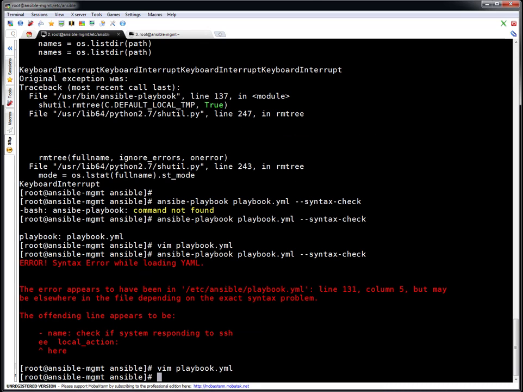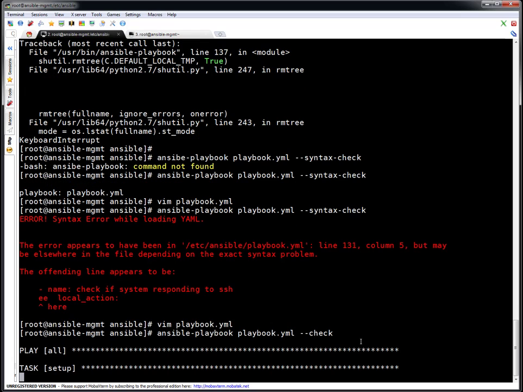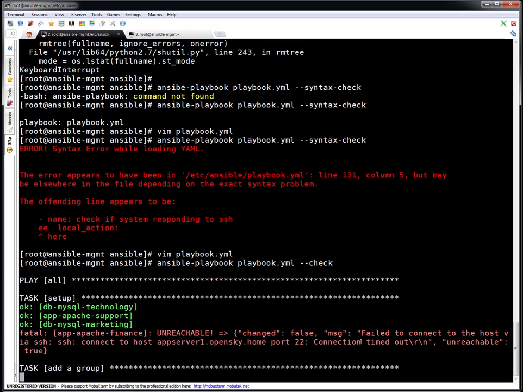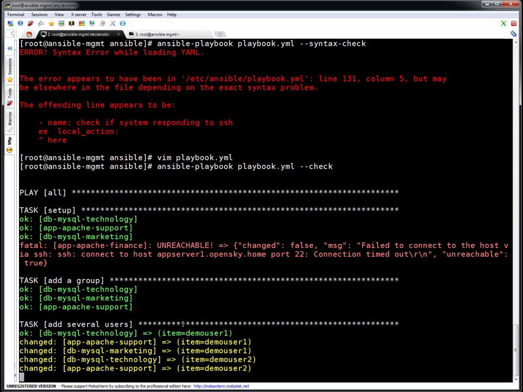Okay, next thing, let's say you want to run your playbook in dry run mode or check mode. So simply ansible-playbook name --check. It will not make any change, but it will check what changes will be made if you run this playbook without --check. The first task is the setup task, which will always be green because it's only checking whether it can communicate with servers or not. One server is not reachable now.